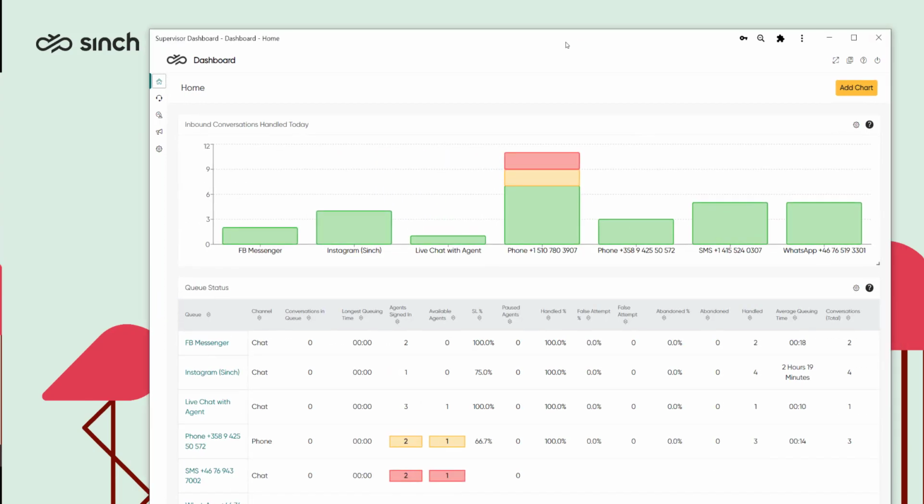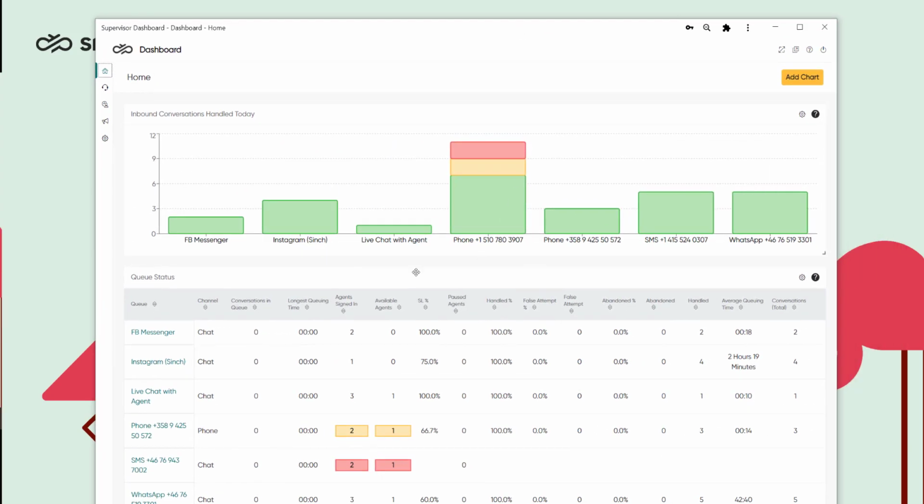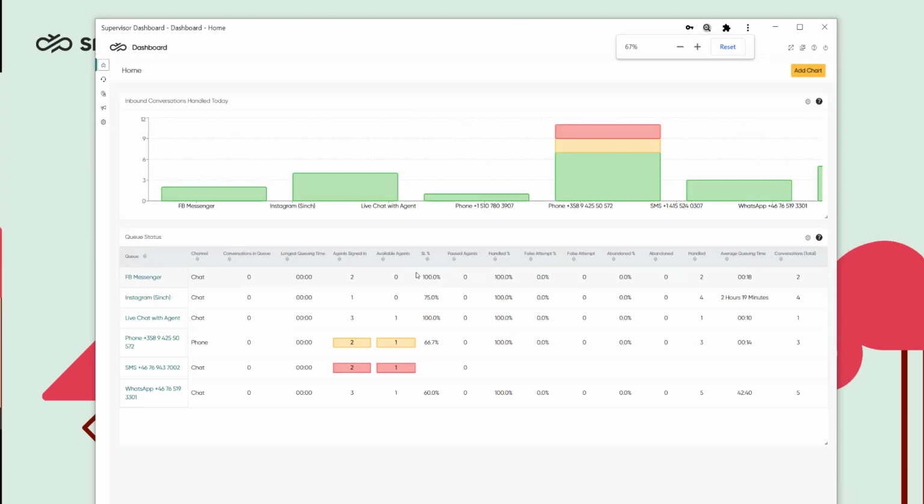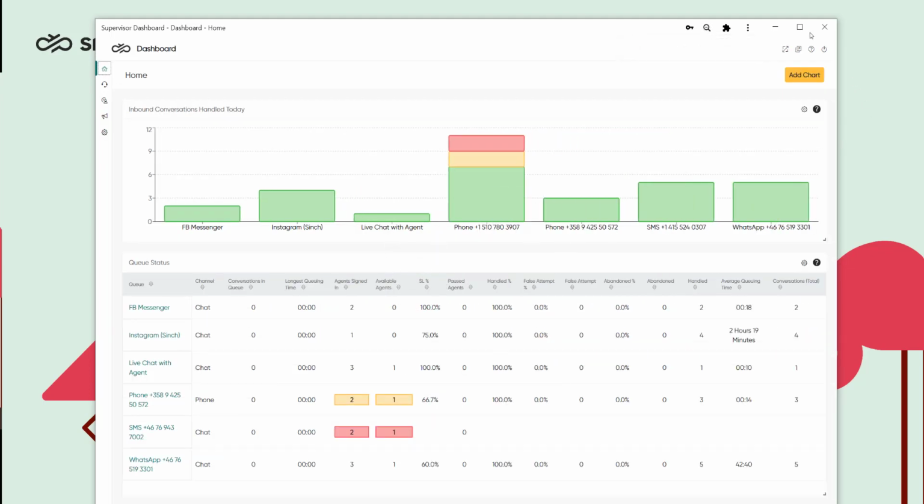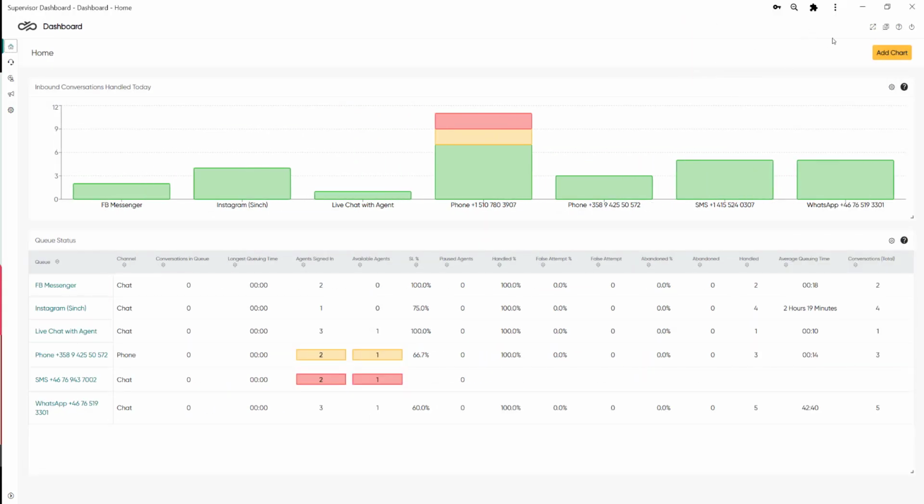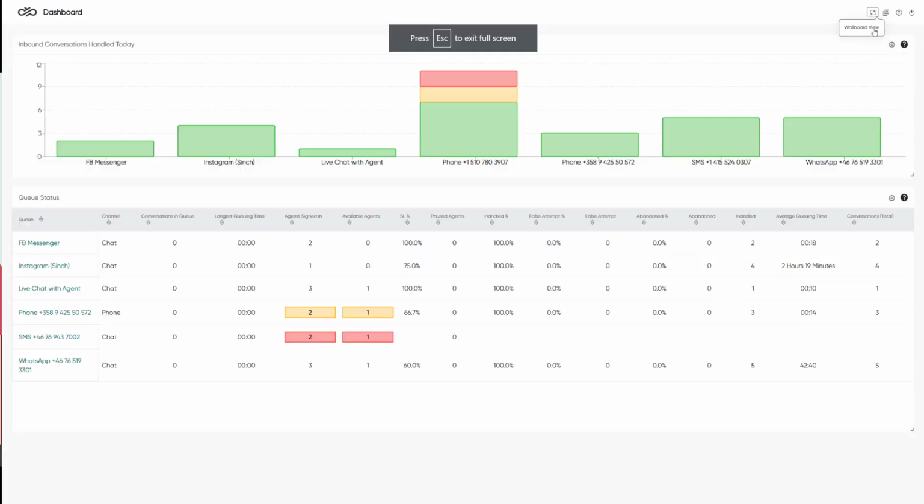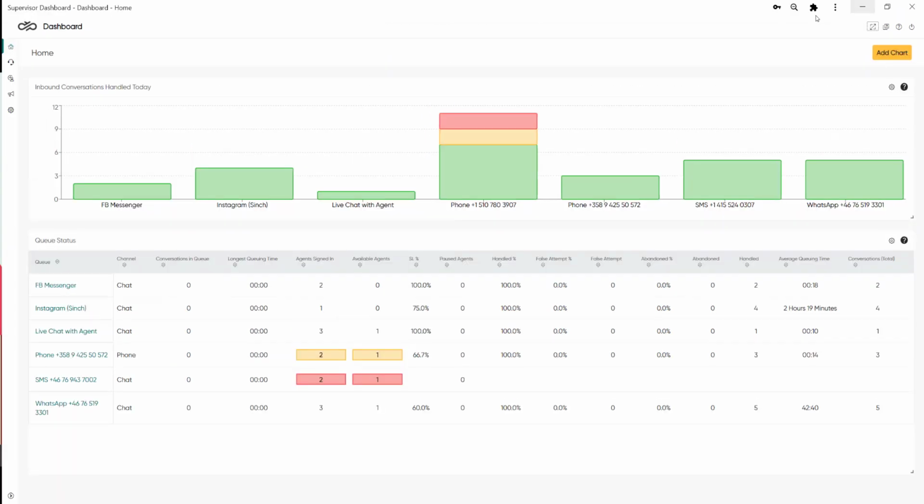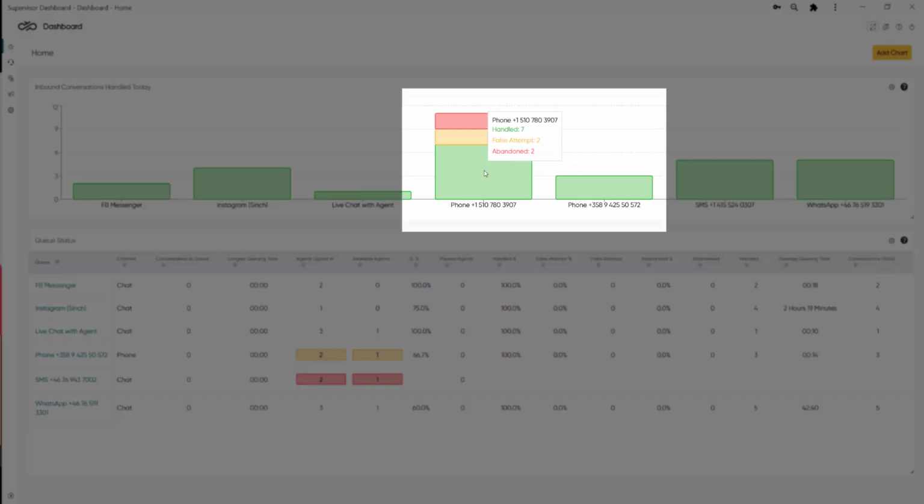You can freely resize the application to take up as much or as little of the screen as you want. You can also use browser controls to zoom in or zoom out. Wallboard view takes away the edges of the browser, so it's a much cleaner look for putting on large displays. For the graphs, you can move the mouse over to see the raw data. For example, how many calls have been handled or abandoned for each of these queues.